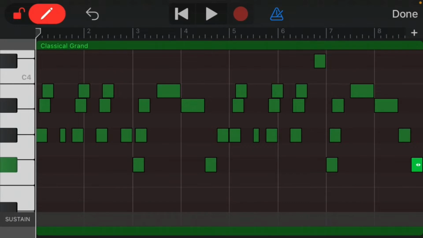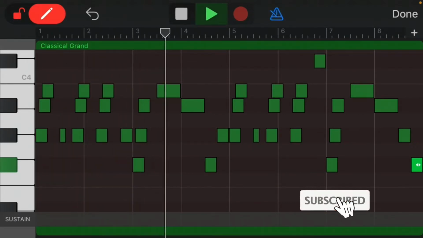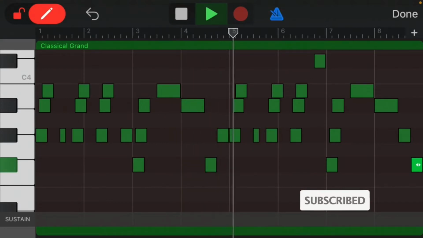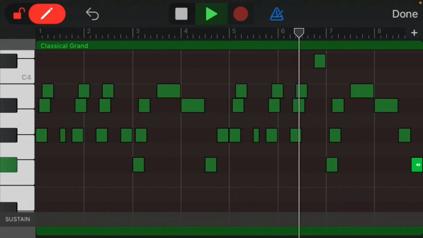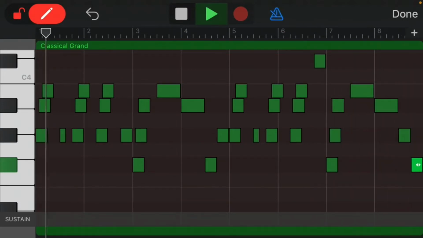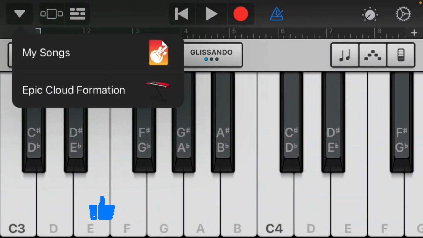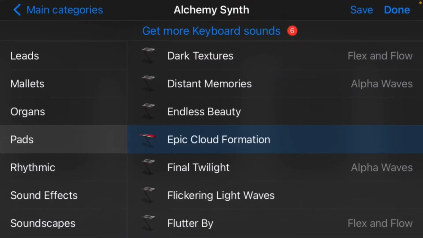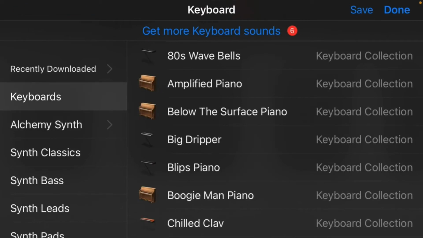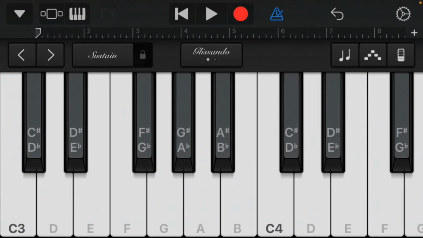Okay, so this is what we have right now. That is gonna be our basic melody. So let's go ahead and add some chords to it. And with the chords too, I think I'm probably gonna select the same sound, that is a classical grind.